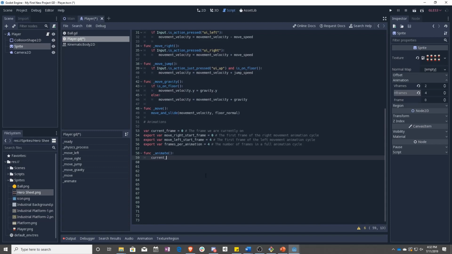Well, we have the current frame, and we want the current frame to be the current frame plus 1. Except like we set up here, we only want it to be able to go up to 3. That way it's 0, 1, 2, 3, which is 4 frames. This means that it will forever go up, and that's a bad thing. So we are going to be putting that in parentheses and using a special operator called modulo.